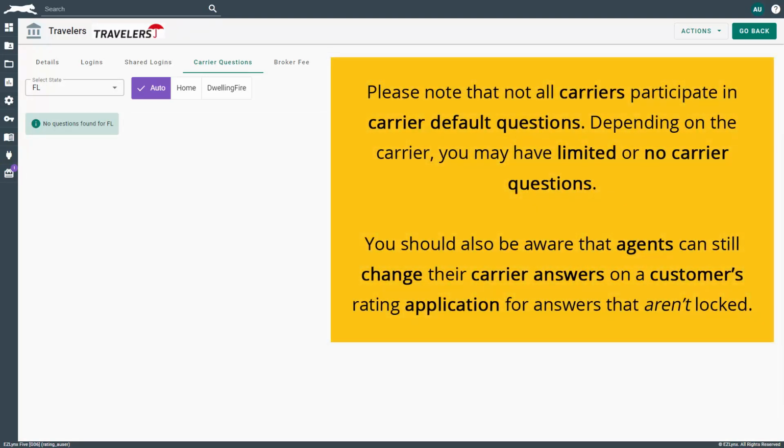Please note that not all carriers participate in carrier default questions, so depending on the carrier, you may have limited or no carrier questions. You should also be aware that agents can still change their carrier answers on a customer's rating application for answers that aren't locked.